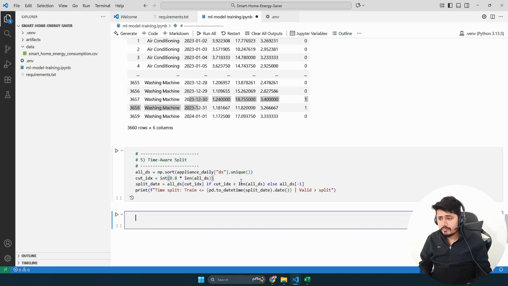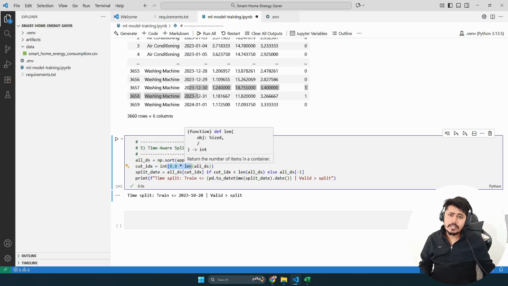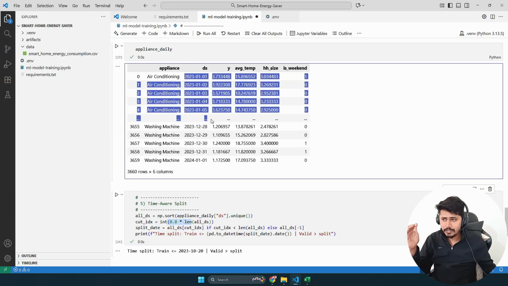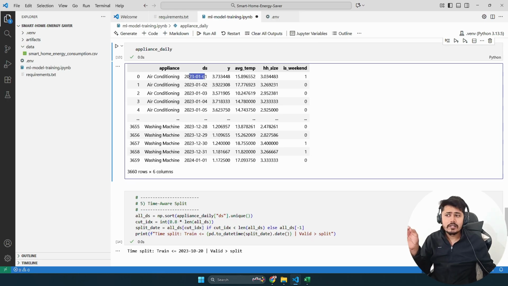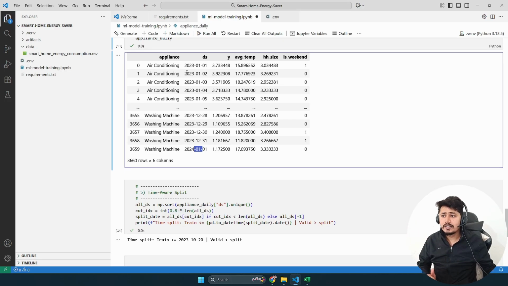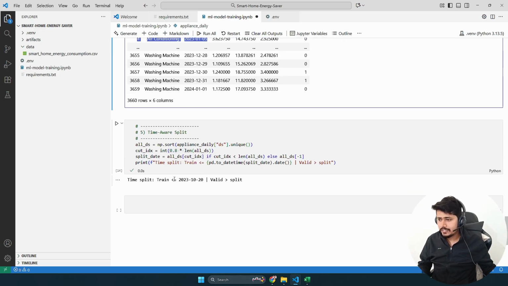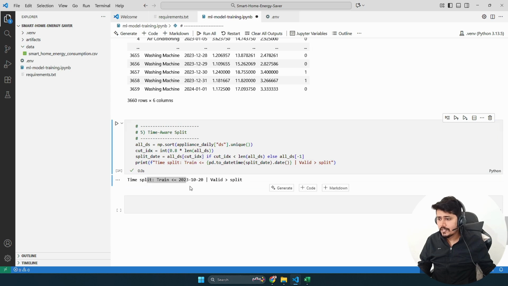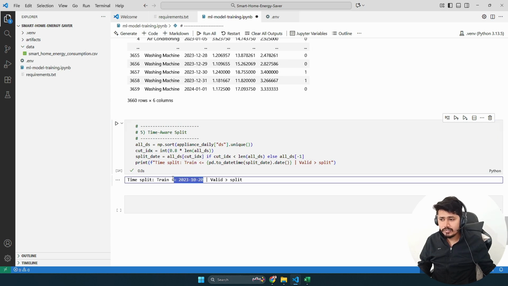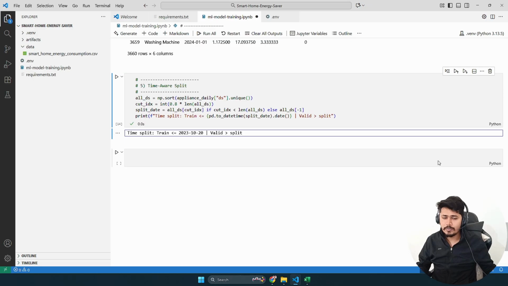And for the time split, what we are doing is keeping the first 80% of the data, based on this time frame. So let's say if you have the data from 1st January 2023 to 1st January 2024, 80% of that means somewhere close to September, October, it will keep for training, and the data after, let's say, mid of September, it will keep for testing. So that's how we have done the time split. You can see the data less than 20 October 2023 it has kept for training, and the remaining it has kept for validation. So that's the split that I have obtained.